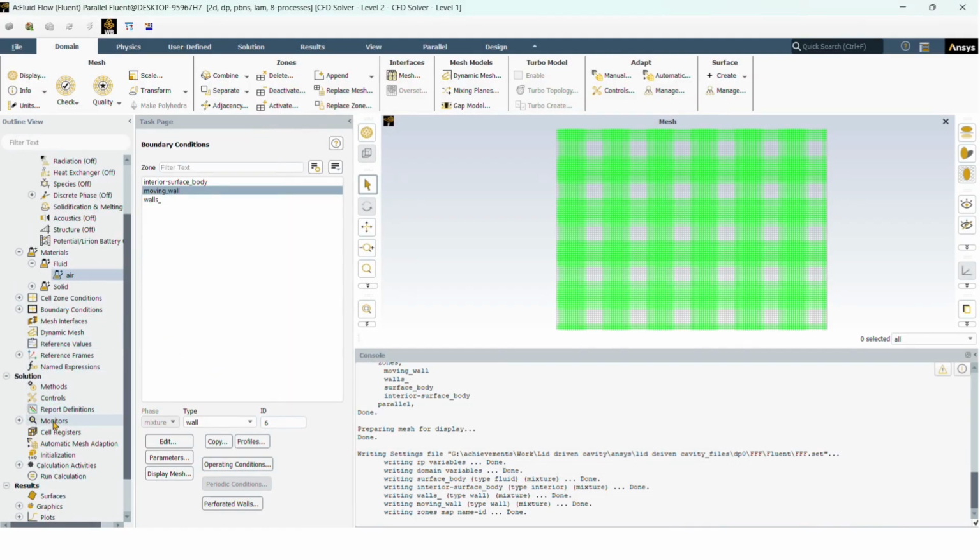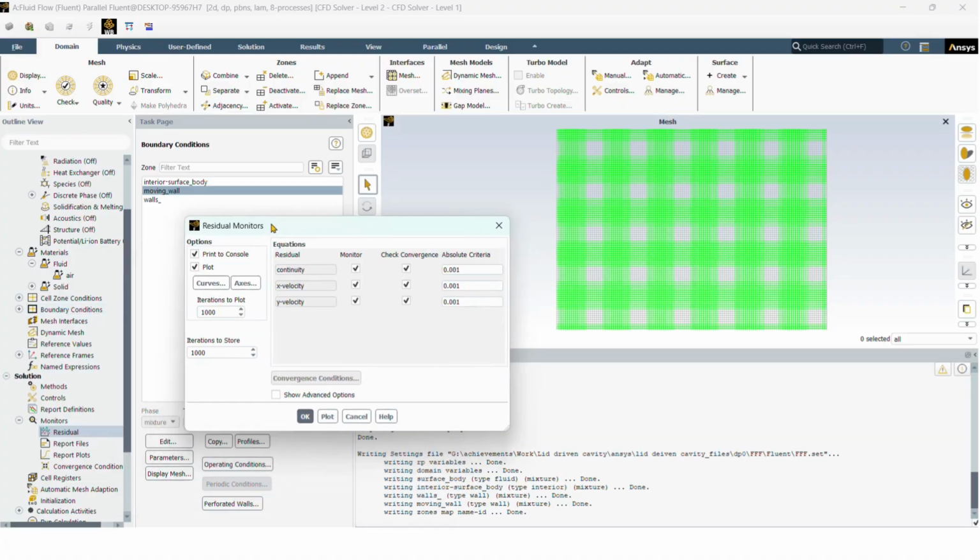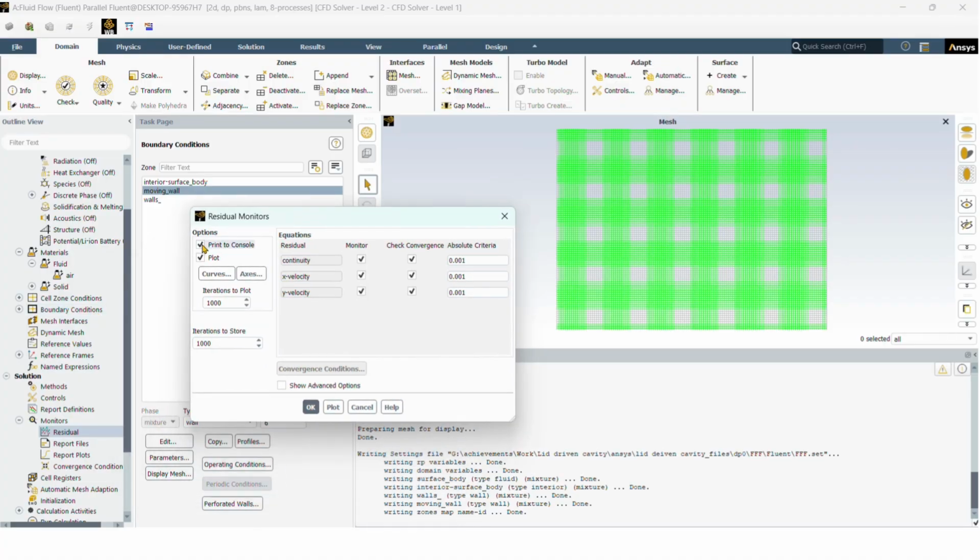We need to make some changes on residual. I prefer to not print it to the console to save memory. And change the conversions to 10 power negative 6 for all values.